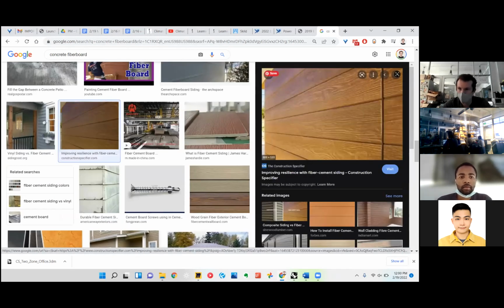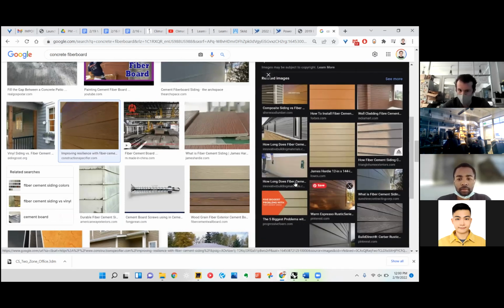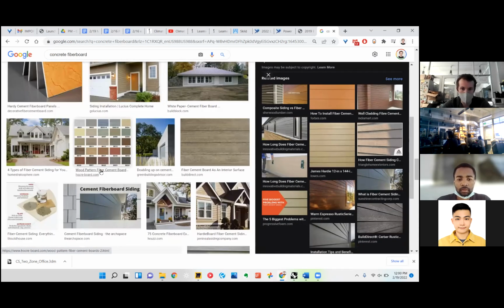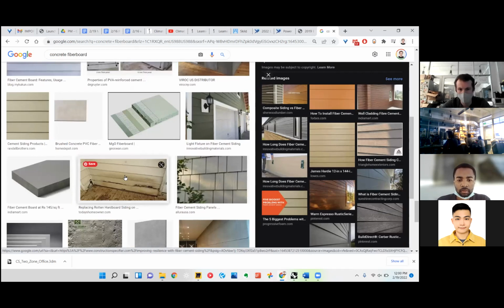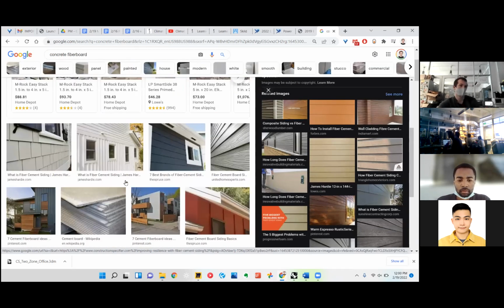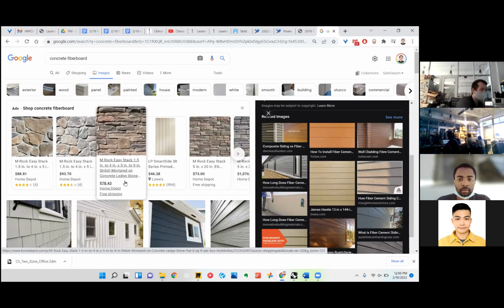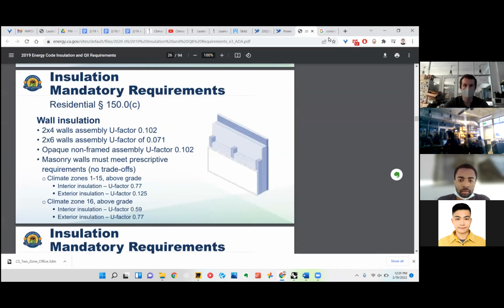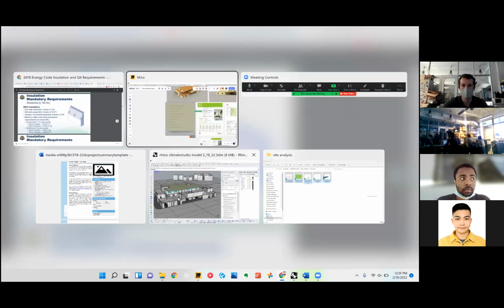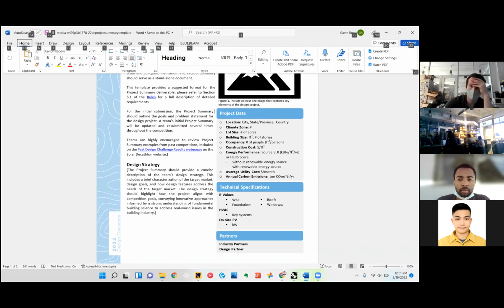But we could just do something like horizontal or vertical, and have it actually be fiber cement. I think based on the renderings we have, we can go with a wooden style or an orangey envelope. But yeah, sure, the more details we have, the better images we can put onto the slides in the project summary.